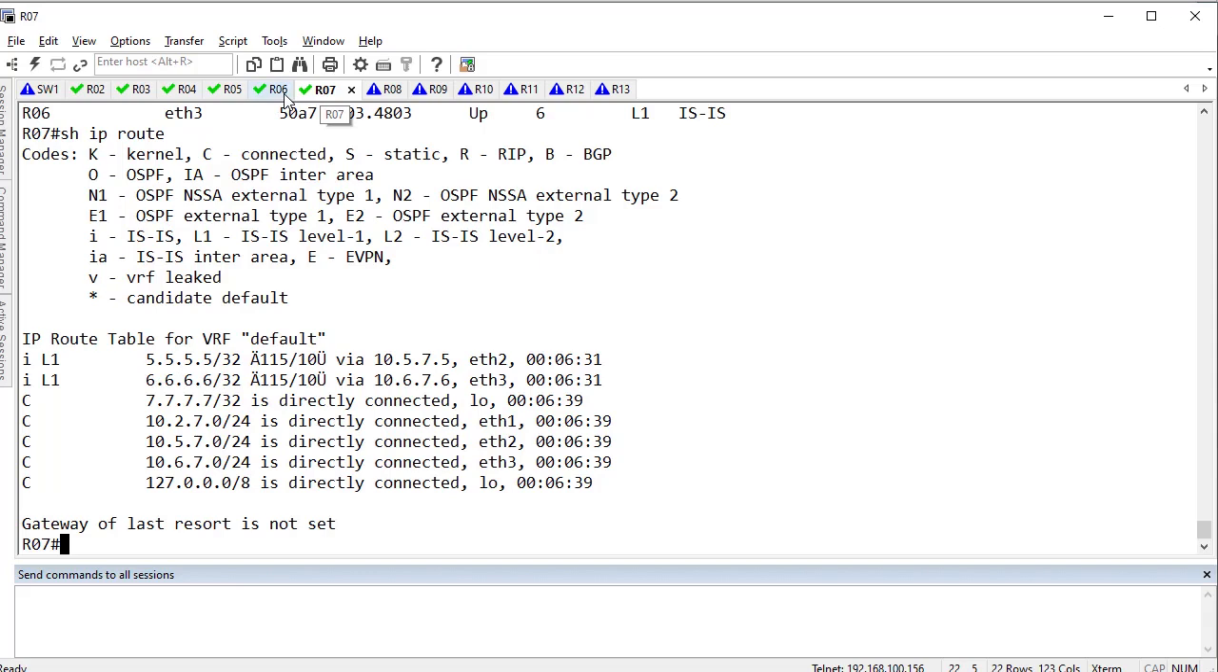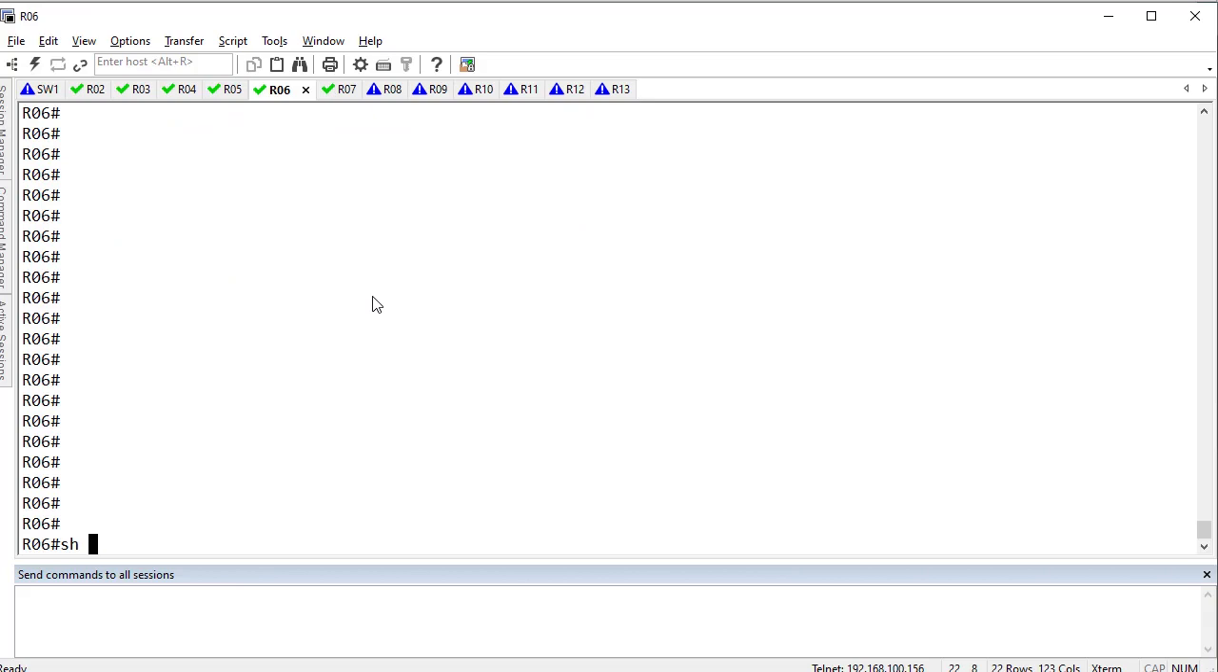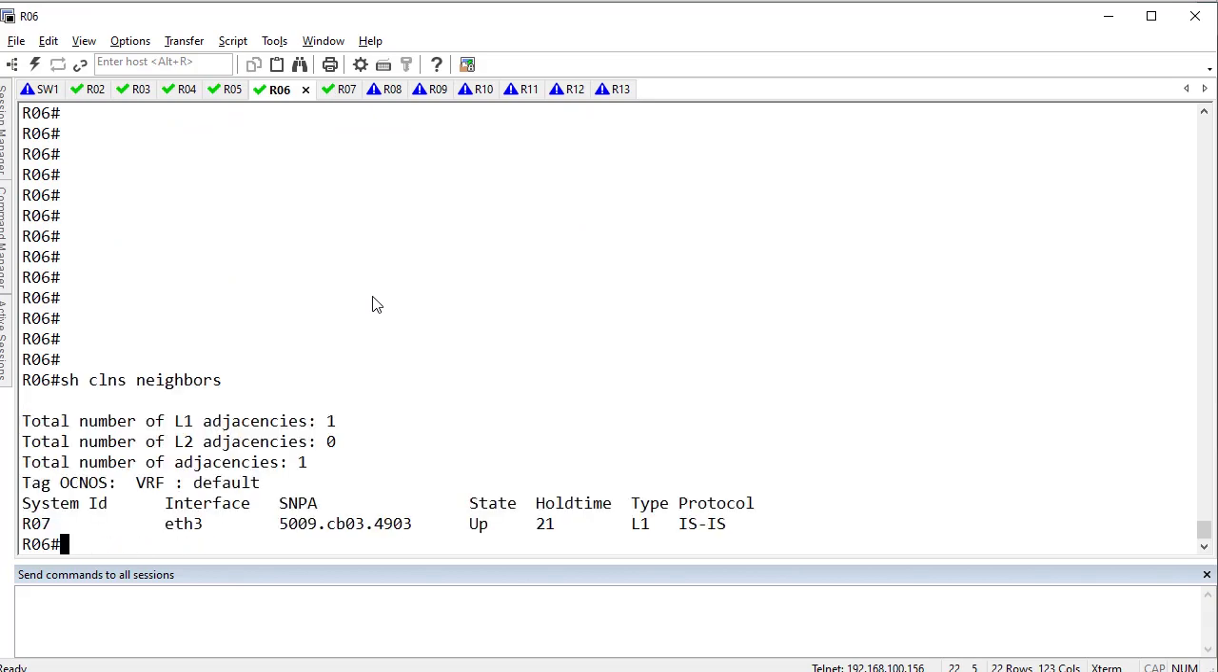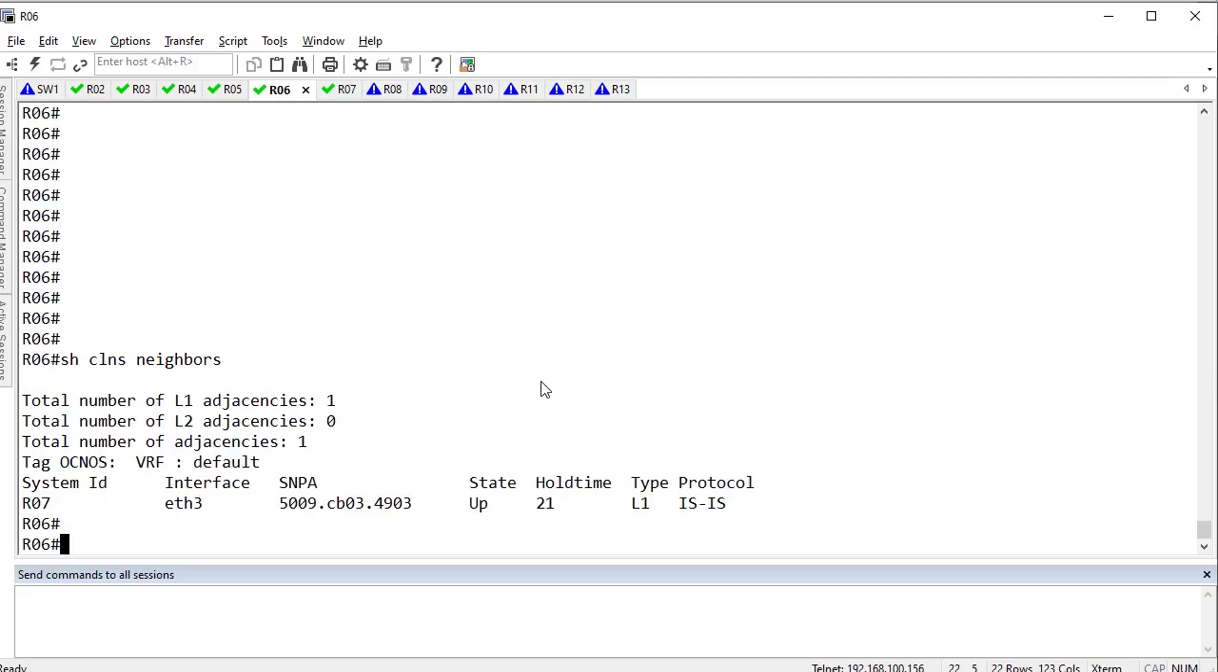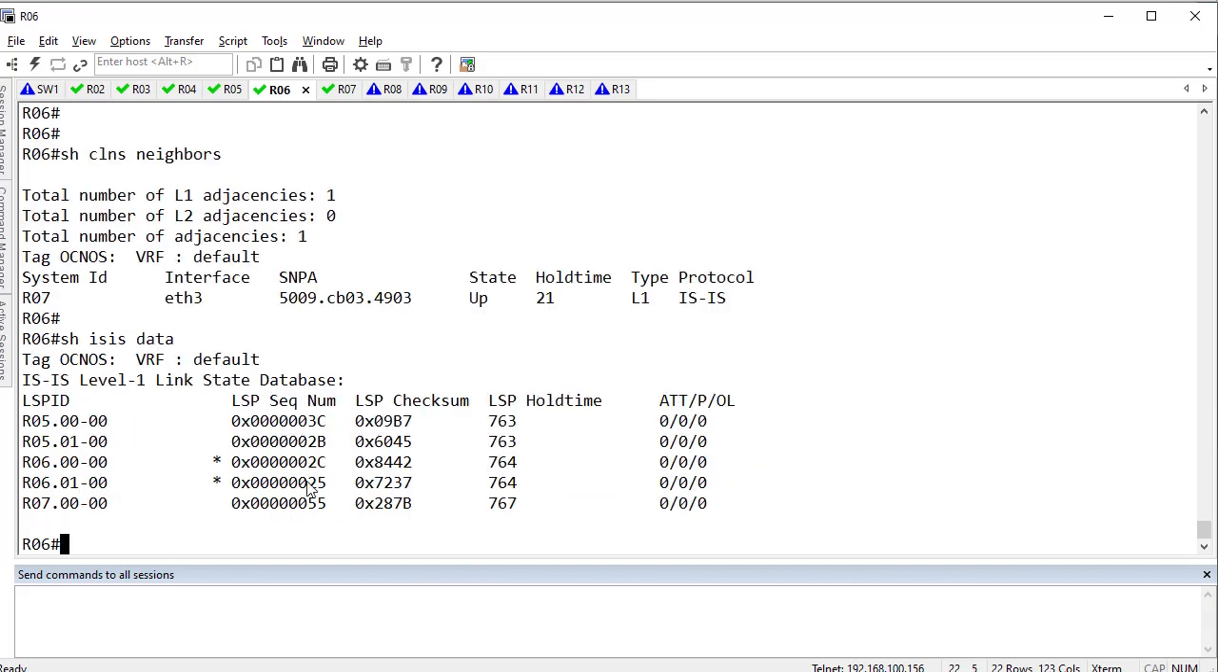Router 7 is in adjacency with router 5 and 6 in area 5. So if I just go to router 6 for example and say show CLNS neighbor and hit enter, you can see that I am in adjacency with this. And if I say show ISIS database, this says that I am receiving stuff from router 7.